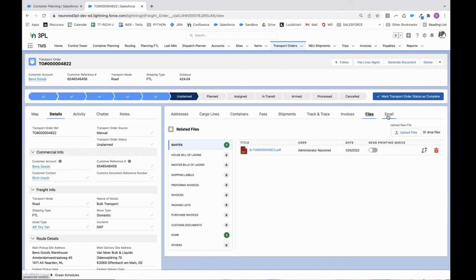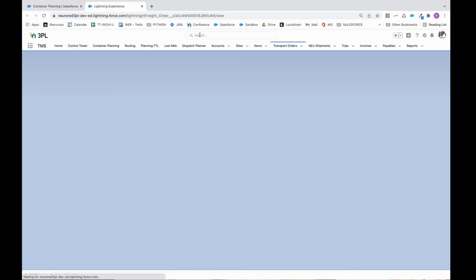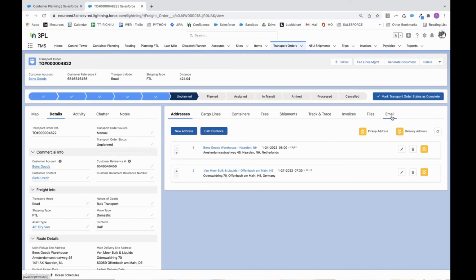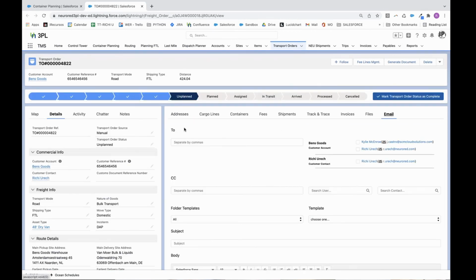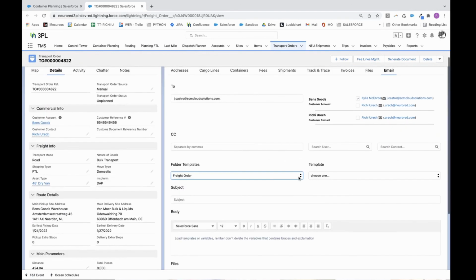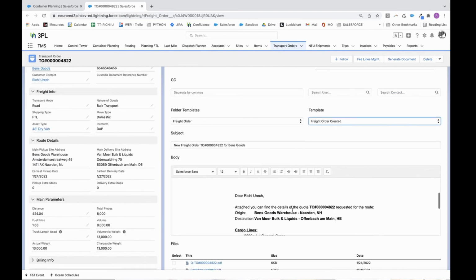I'm going to wrap up with the transport order record. I think that I covered everything that I wanted. We were on the file section, and one last thing is that Salesforce, from any kind of record, allows you to send emails. It lists contacts related to the record, so contacts from Ben's Goods customer account. You can set up different templates. Those templates leverage information from the order, and this is completely configurable.